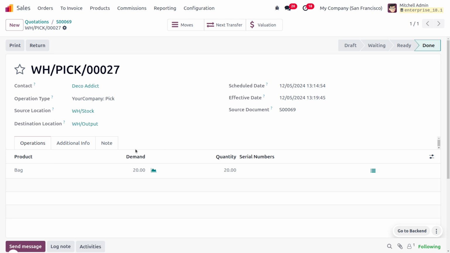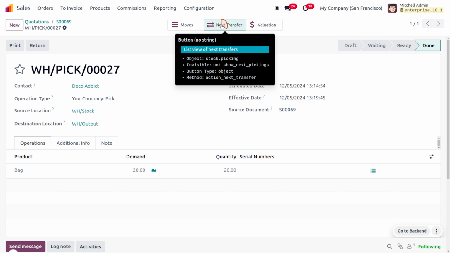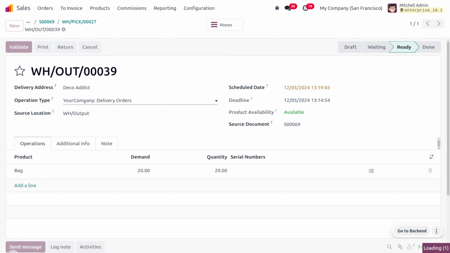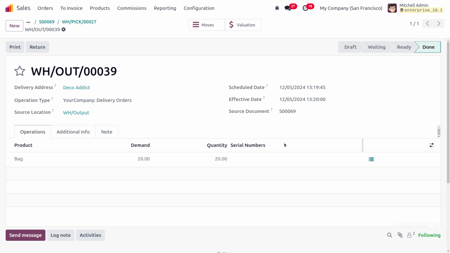As we are going with two-step delivery, currently the item is just picked and moved into the destination location, that is the warehouse output. From there, we just need to deliver the item to the customer. So again, click on validate to do the process of the delivery of the item to the customer. So we have successfully delivered the item to the customer. So this is how we manage the automatic reordering rule in the Odoo 18 inventory module.